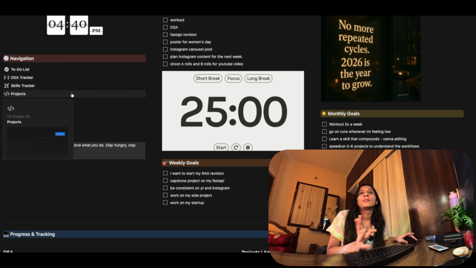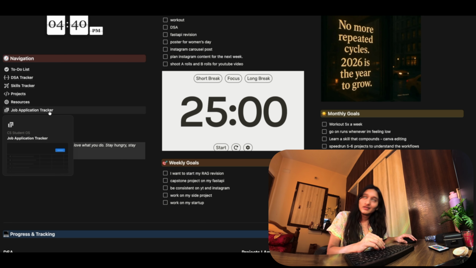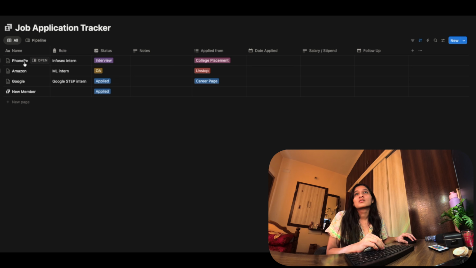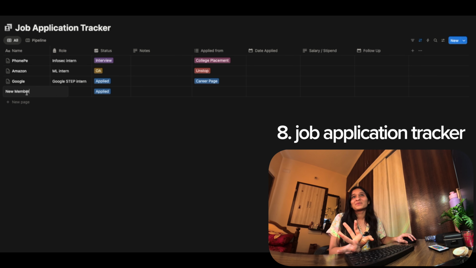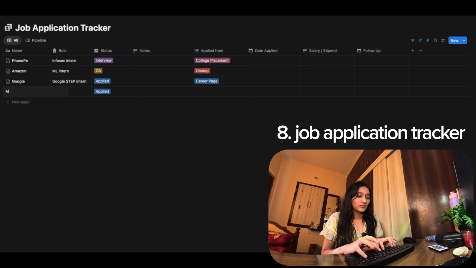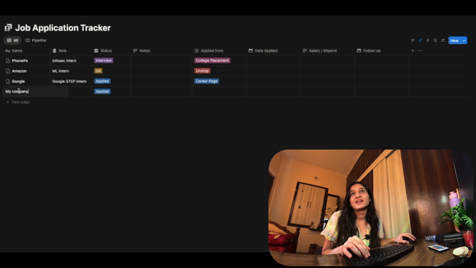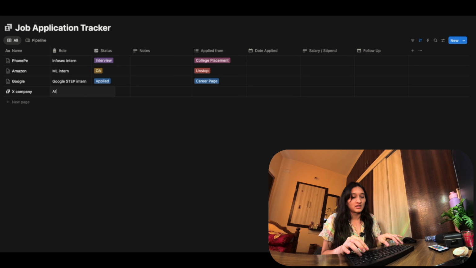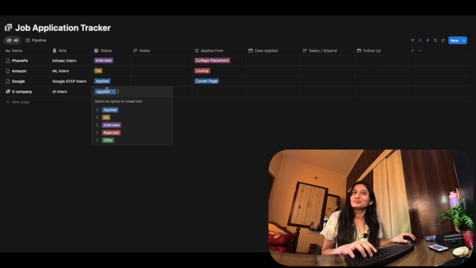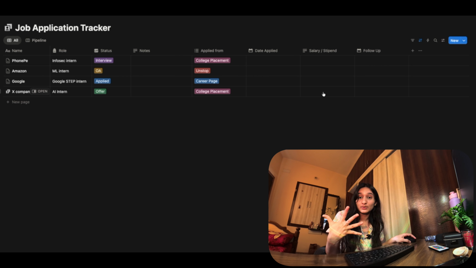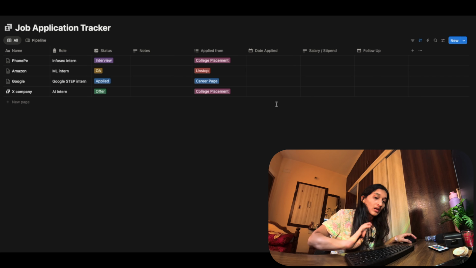And then we have a job application tracker, which I love again. So these are just pre-filled. Yeah, let me add my company, which I'm going to. Company where I'm going, it's like maybe X company. I'm an AI intern. Offer. It is very useful when it comes to large scale tracking.